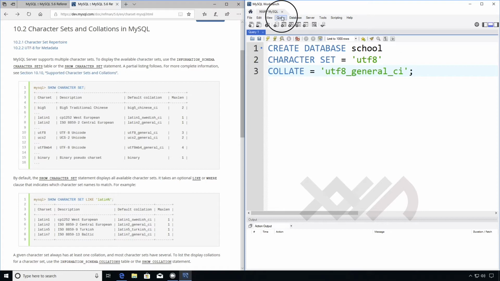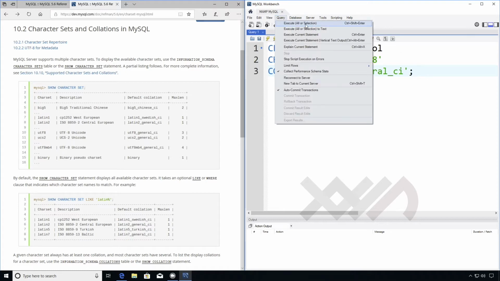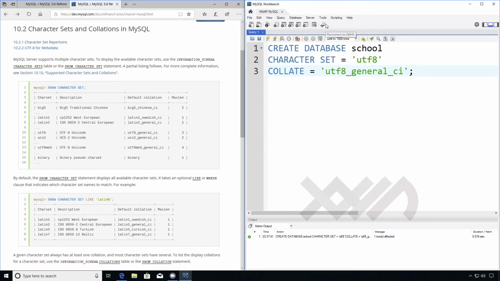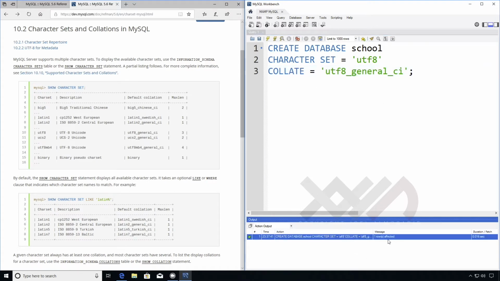So I'm going to go ahead and run this. So query, I'm just going to use this one, execute. According to the output panel, you're not going to see any fancy window or anything, but it says here 1 row affected. It took about 0.016 seconds. So sometimes that matters. And it's a check mark, so it should be good.